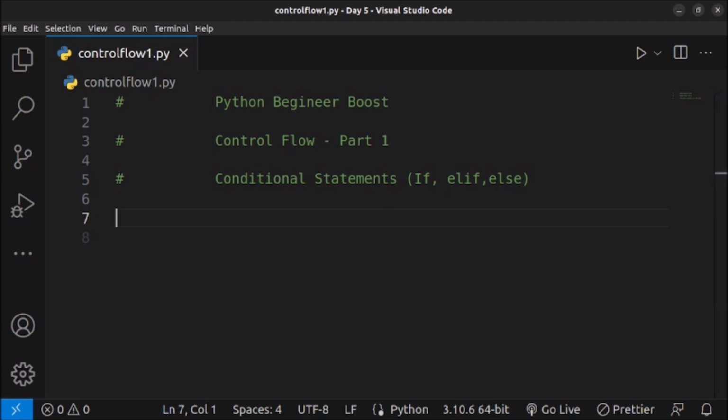So what are control flow statements? Control flow statements in Python allow you to control the flow of execution based on certain conditions. Suppose you have some variable, and if that variable has some specific value, then you want to execute a certain section of your code, and if the variable has some other value, then you want to execute the remaining part of the code. So they enable you to make decisions and execute specific blocks of code repeatedly. In this video we will explore the first part of control flow statements, including conditional statements.